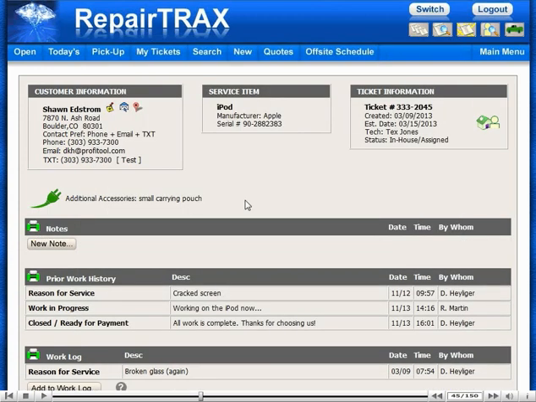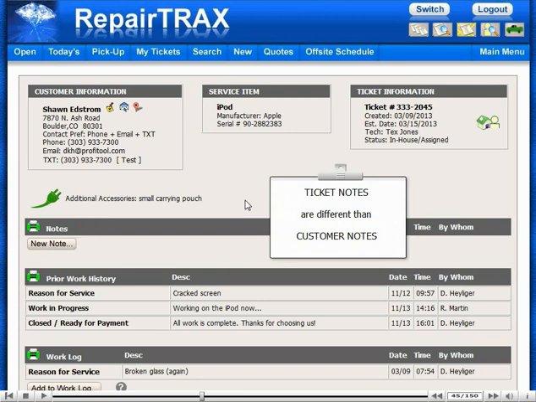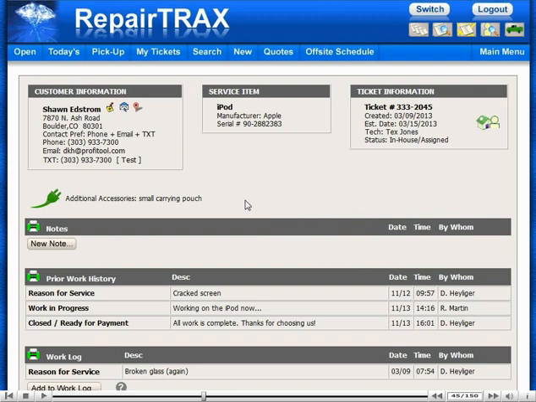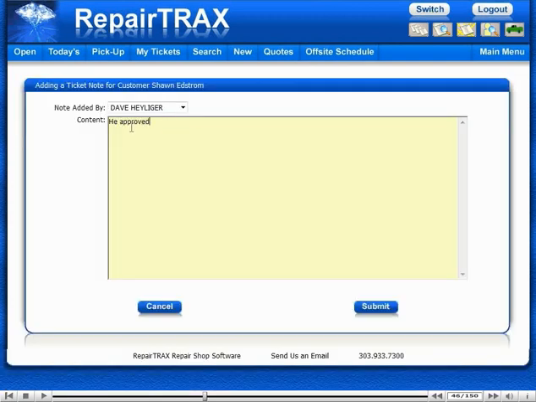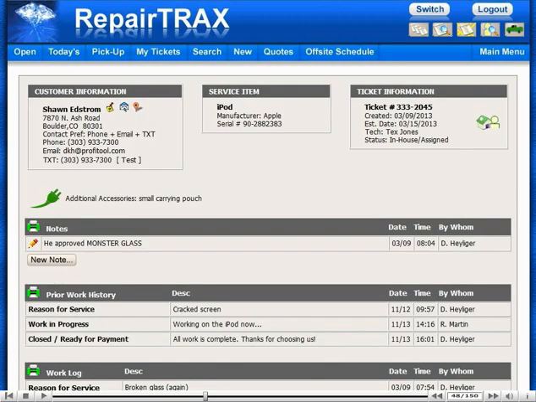Even though I recorded the phone message in the message center, I'm going to go ahead and add a new note to this ticket. Notice that a note on a ticket is different than a customer note. For example, a customer note could be Sean's a great customer, which goes along with Sean throughout the lifetime of Sean, but a ticket note is just for this particular ticket. Okay, there's my new note and a little handy-dandy edit icon if I wanted to edit it. Notice it records the date and time and who did it.